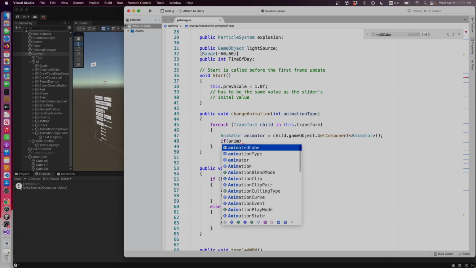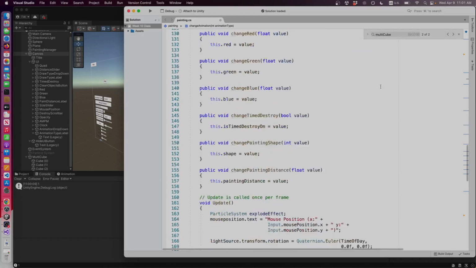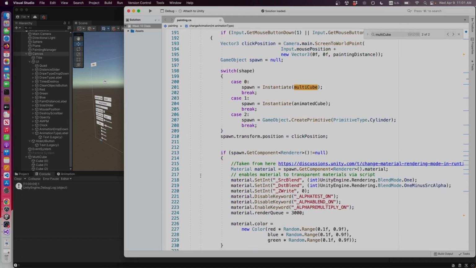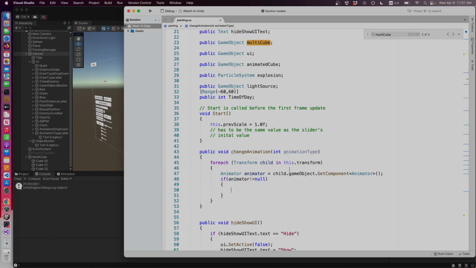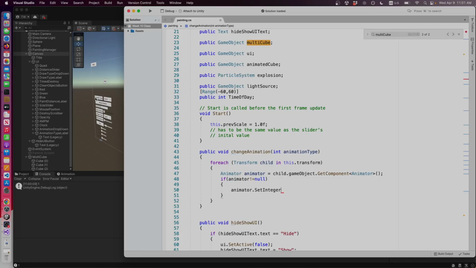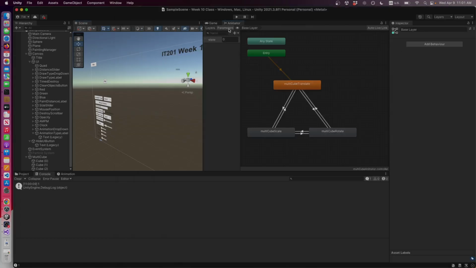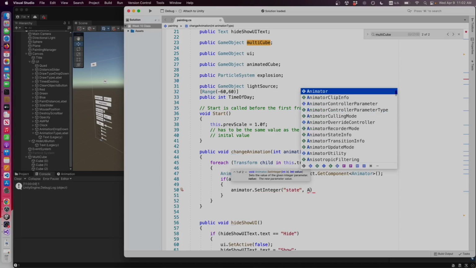Now I'm going to check that it's not null, which means that it actually exists. This is the same thing we did here with the color. So if it's not null, then we're going to do our thing. The way to change the animation is animator dot set integer, because why integer? Because we have this parameter here that's based on integers. And let's make this set integer state and animation.